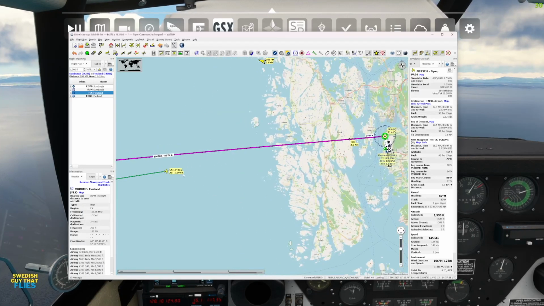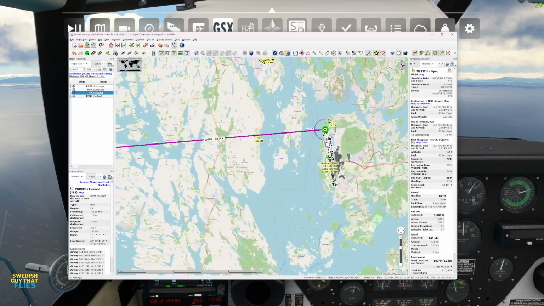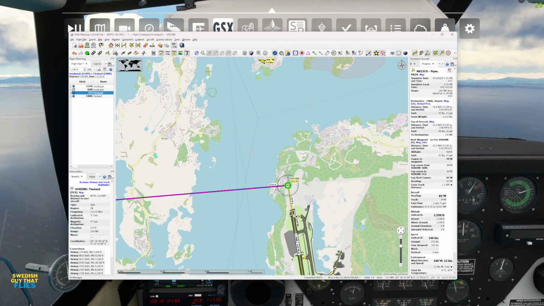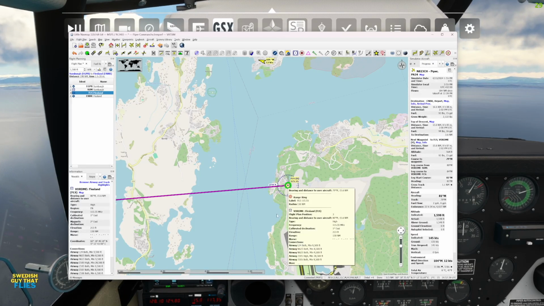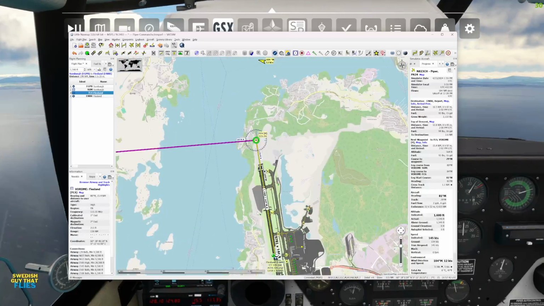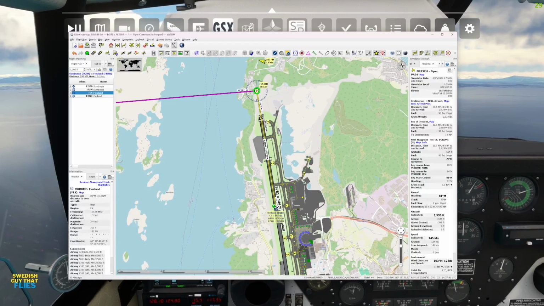Okay, so we're coming in here, and 17 is here. And we're tracking on this VOR too, so that's good. Yeah, so 17 straight in there.